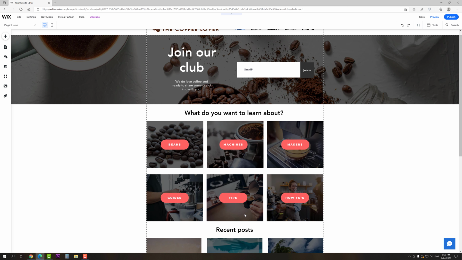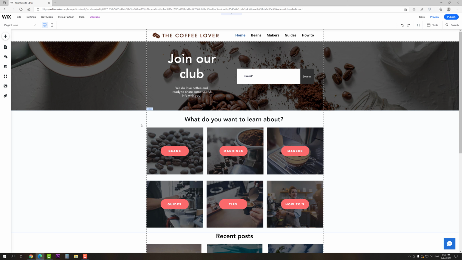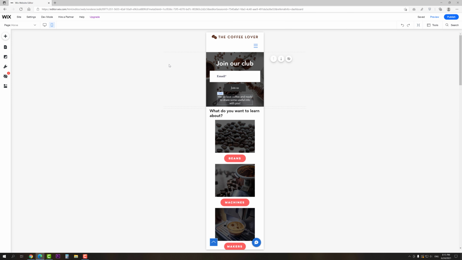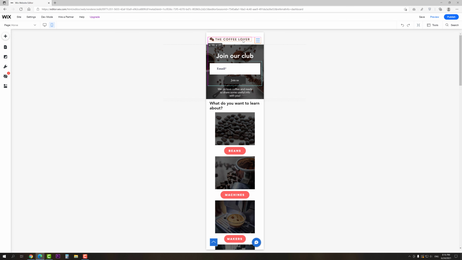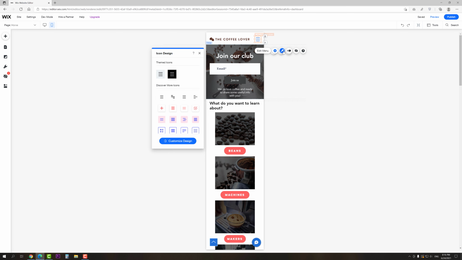Okay, so we're done with customizing the desktop version of the homepage. But we mustn't forget to check what the mobile version looks like. So we're gonna click on the appropriate button and switch to it. As you can see, there is a little mess here, but don't worry, it's totally okay and we're gonna deal with that pretty quickly. First of all, let's adjust the size and placement of the logo and menu. By the way, as you can see, the navigation menu looks a bit different on the mobile version of the website, so you need to edit its design separately.